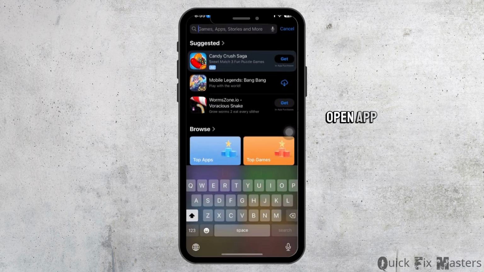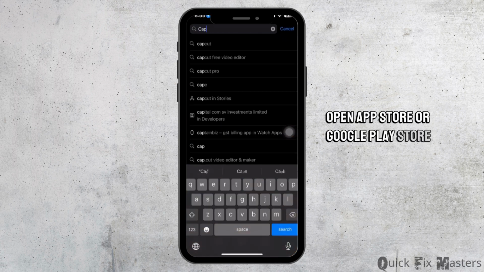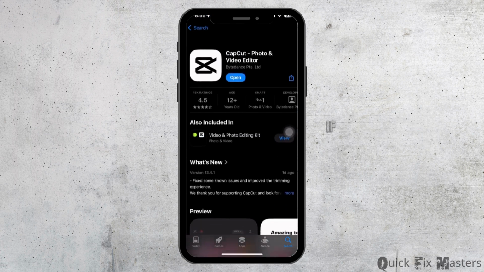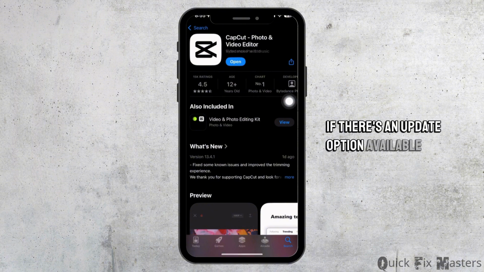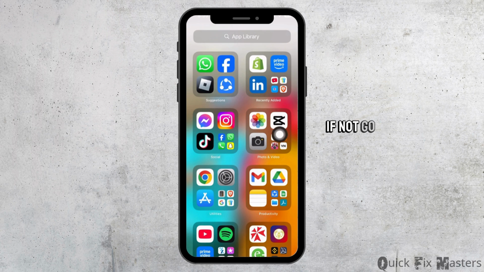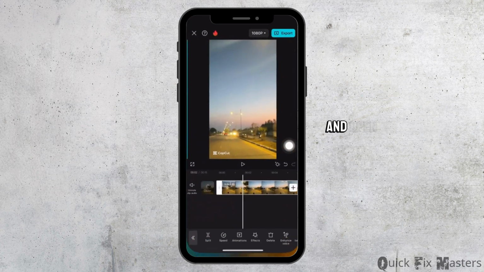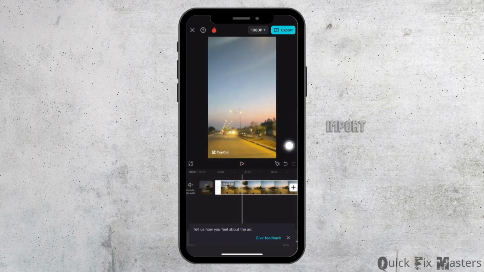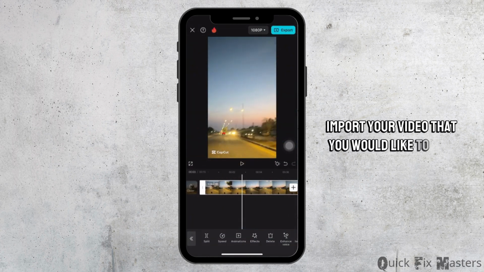Firstly, open App Store or Google Play Store on your device. Now look for the CapCut app. If there is an update option available, then click on it to update your app. If not, go back to your home page and open the CapCut application. Inside CapCut, import your video that you would like to edit.